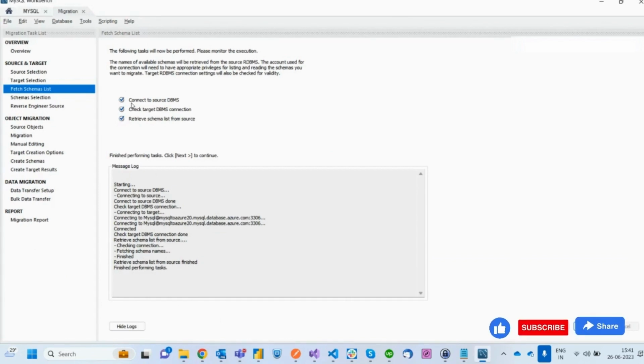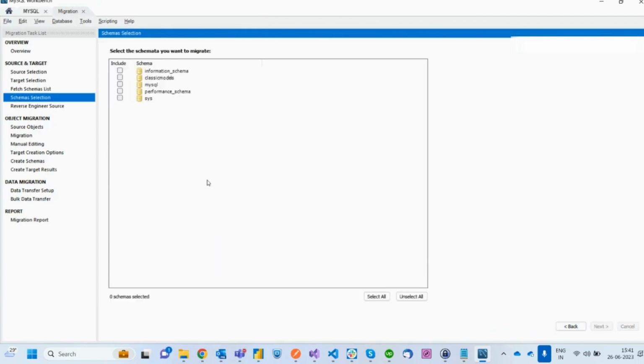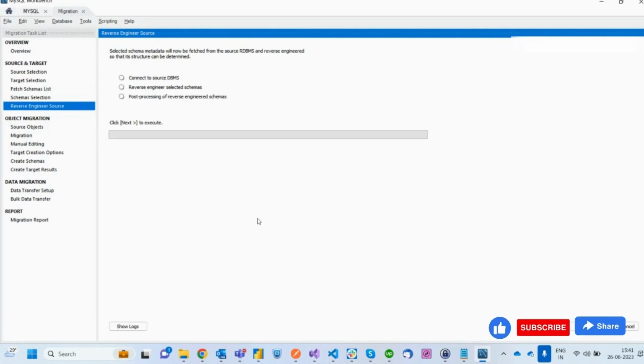Now it has connected to the source. It has checked the target connection and it's good with it, and it has retrieved the schema list. So now it's asking us which database we want to migrate. I will be migrating classic models, as I told you. Everything else we don't need. We will be only working on this one database migration. So it has connected to source, post processing. Okay, yeah, it has done all these things.